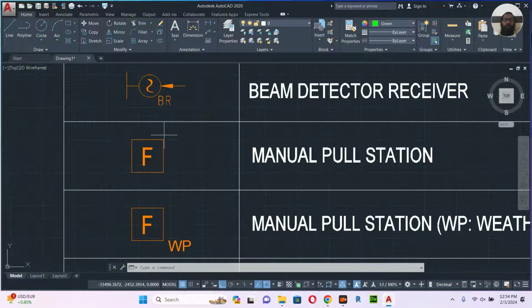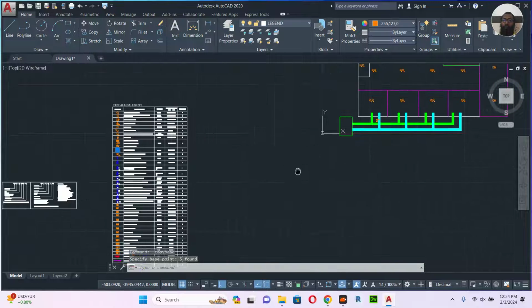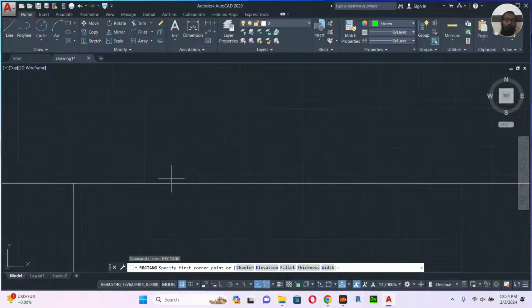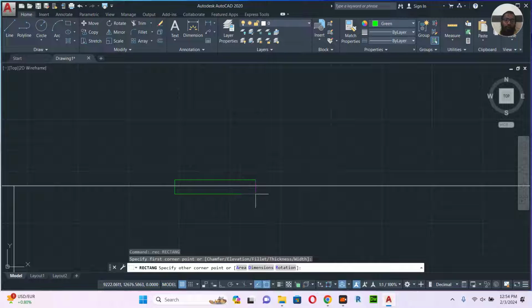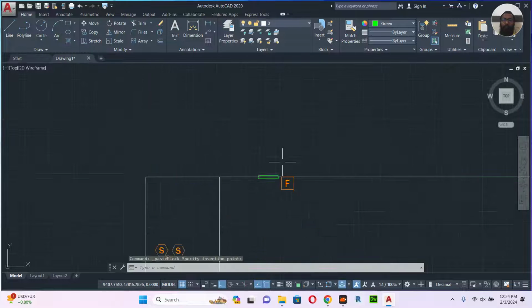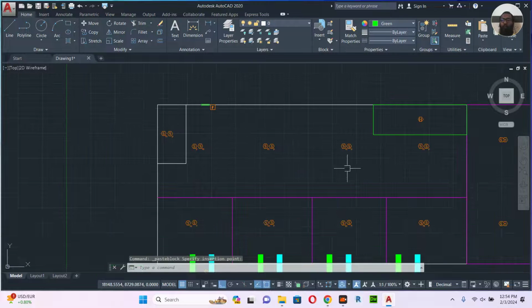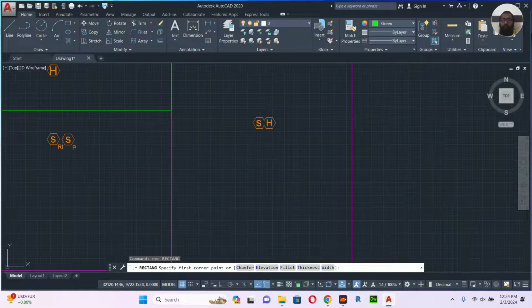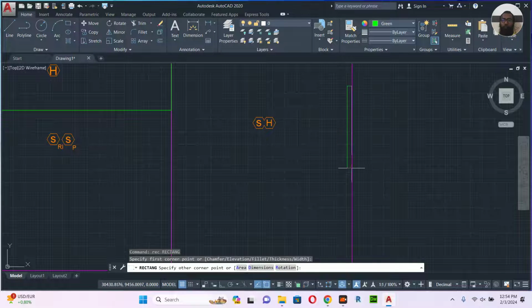So this one will mostly be at the exit door. So let's say this is the exit door. So this one will be somewhere here. Okay, and let's say this is the exit door of here, this one, and it will be here.